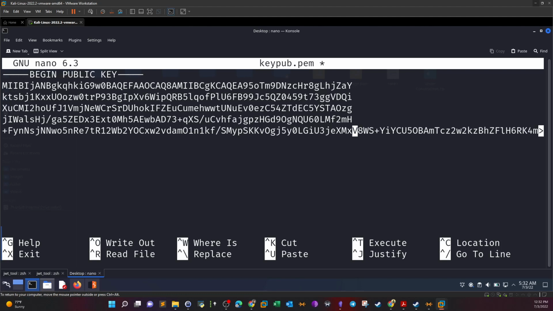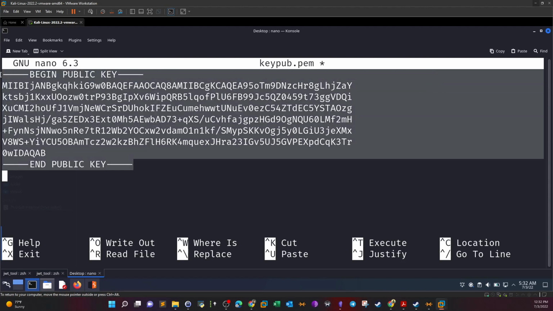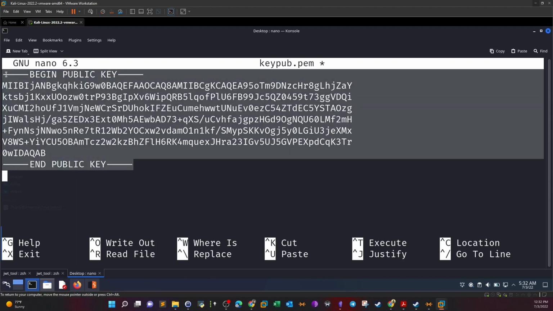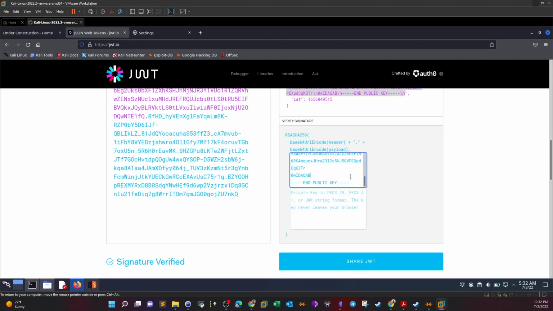Nope, we have still one here, and another one, and lastly remove the last \n, enter new line, and here last \n, enter new line. So to make sure that we got the public key correctly, we're going to copy the public key, and we're going to scroll down. As you can see, the signature is verified.